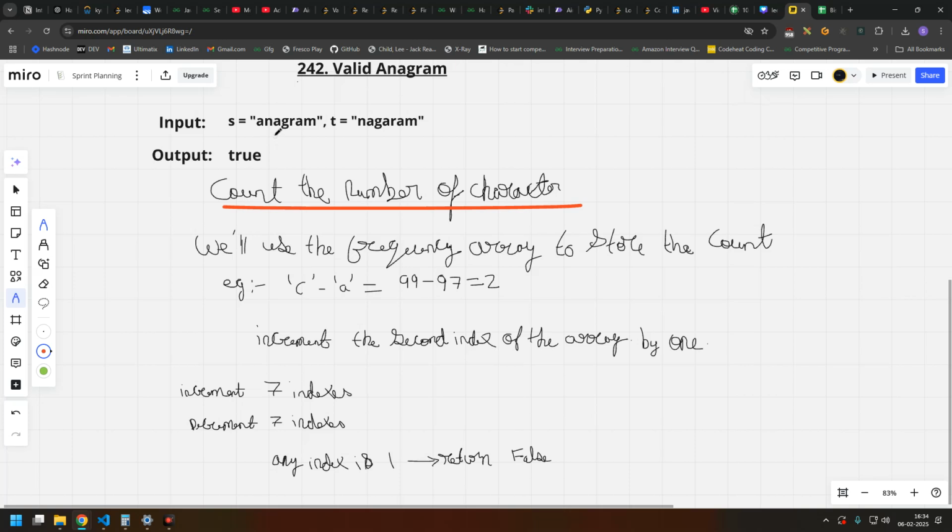Coming back to the example, there are 7 characters. We will increment 7 indexes by 1. Then we will run the next for loop for the t string. We will decrement the 7 indexes because the number of characters is 7. And if any of the indexes is 1, we will return false. Otherwise it is true. This is a valid anagram.